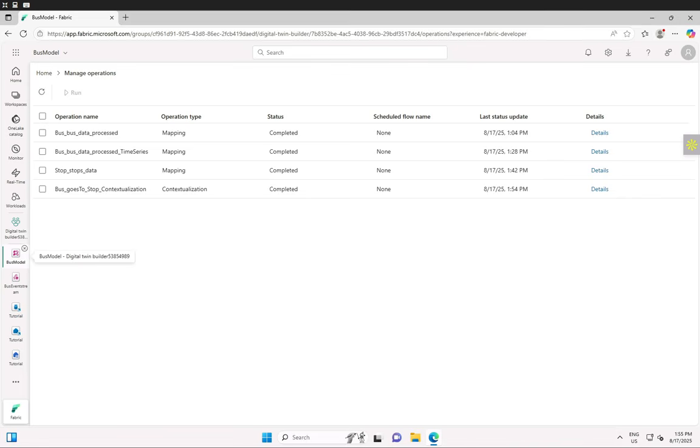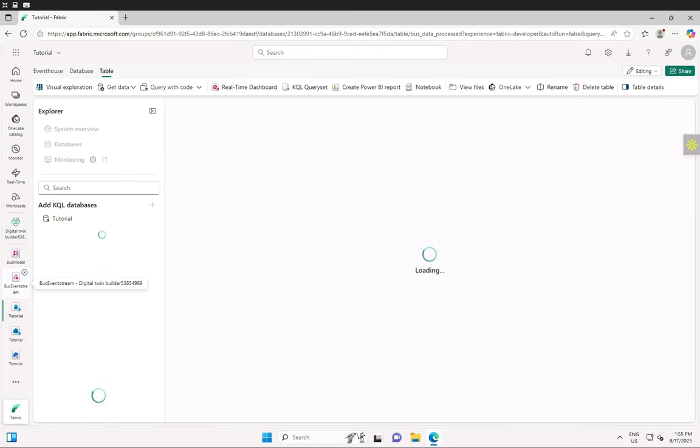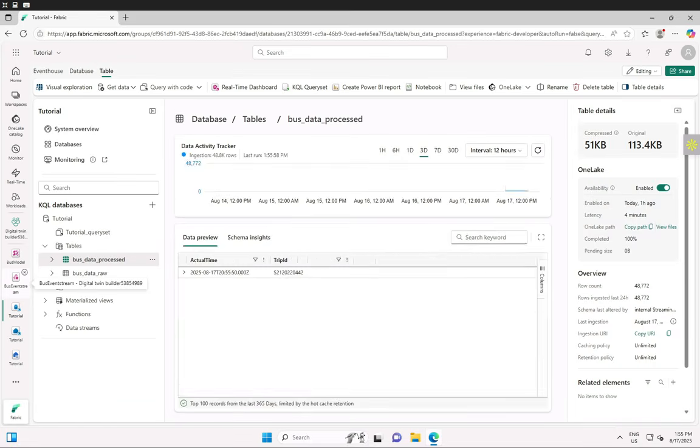Okay, now we're going to check back exercise 5. It's projecting data to the event house. First we're going to prepare the event house for the KQL database. So now we're directly moving to the KQL database, this one. When you click, on your left side you can see the database is loading.